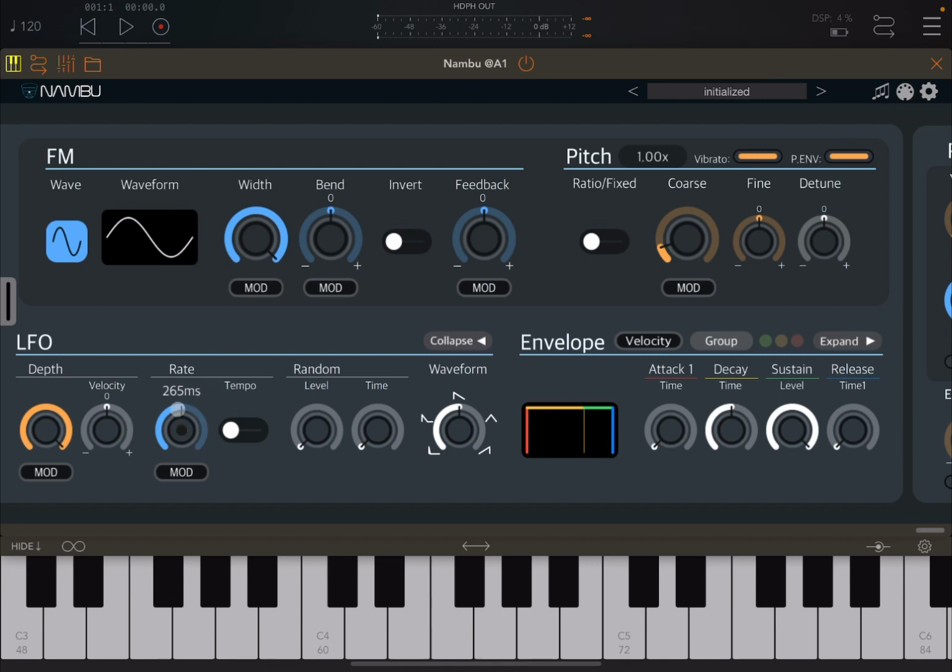You have rate, which is self-explanatory in milliseconds, but also you can sync that to, of course, your beats per minute, which is governed in this case by AUM. And of course, you can have it in milliseconds for more granular changes. You can randomize the level, which works extremely well, but also the timing. So you can randomize both, which is really nice.